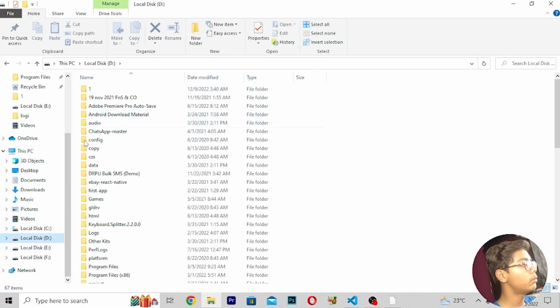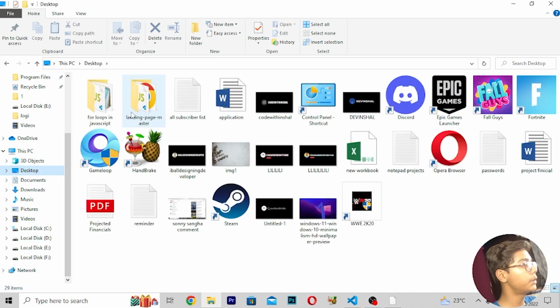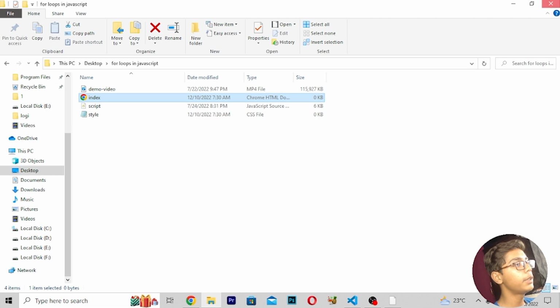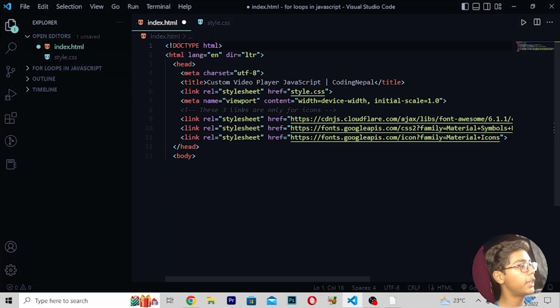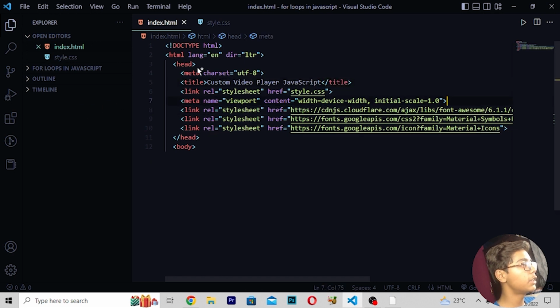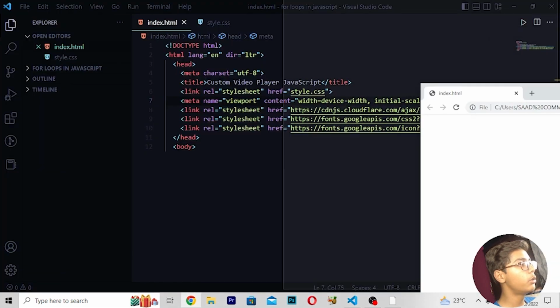So here I will just go to the desktop. This is my main folder and this is my main file. When you have opened this, I will close all these things. Now the starting code is written here, and then you have to save this and move in here, and I will be doing it side by side.